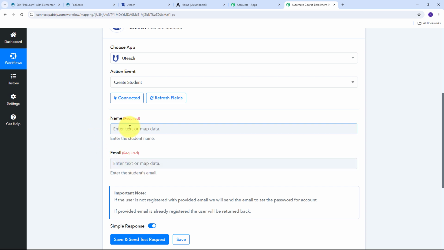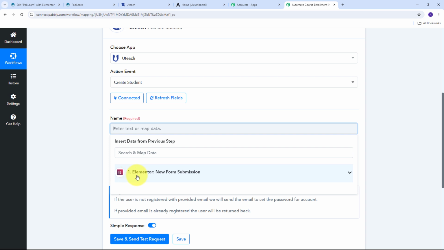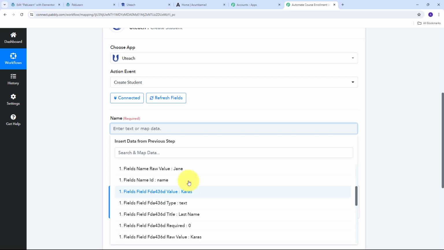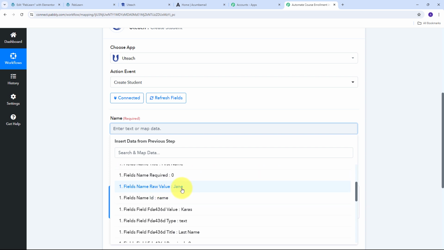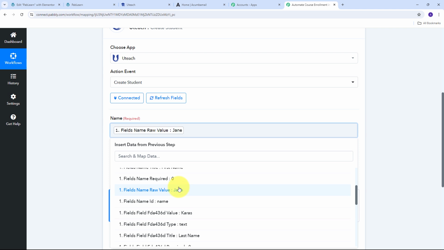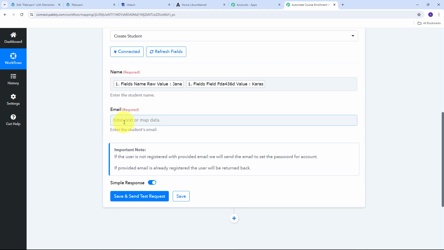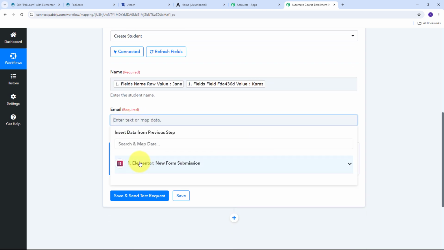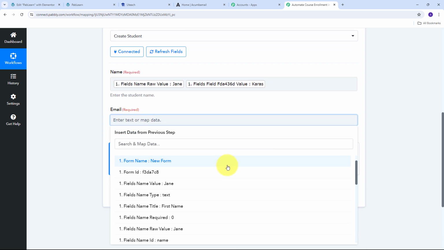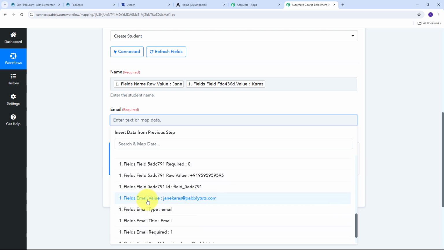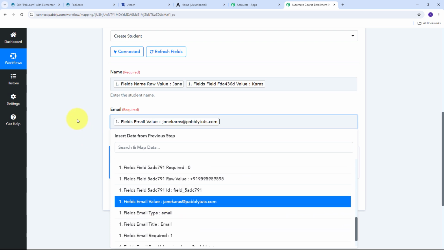So for mapping, I need to click here. I will open this response of Elementor, and here this is the first name of my student. So I'm going to map this. I will give a space and I'm going to map the last name. Now I need to map the email address. So I need to click here. I will open this response of Elementor. And here this is the email address, so I'm going to map this.